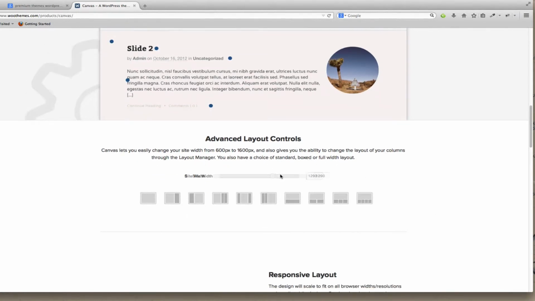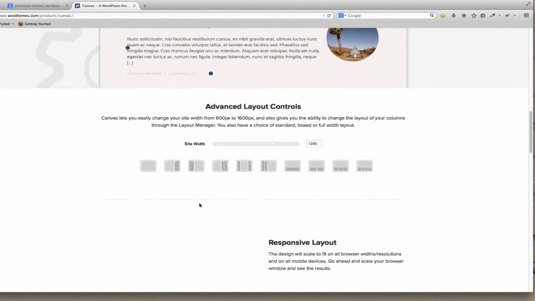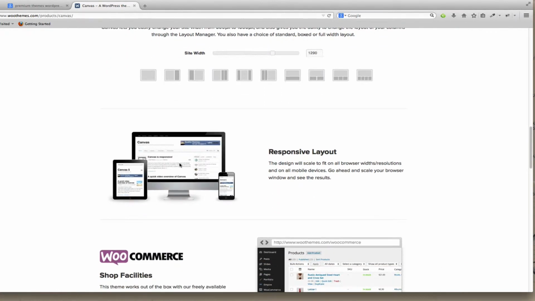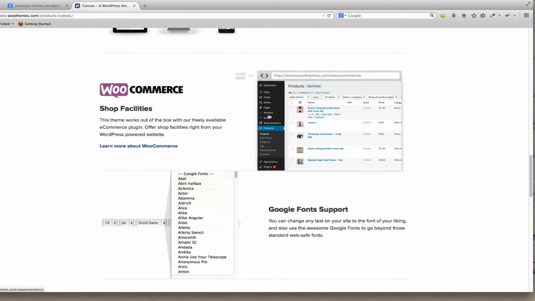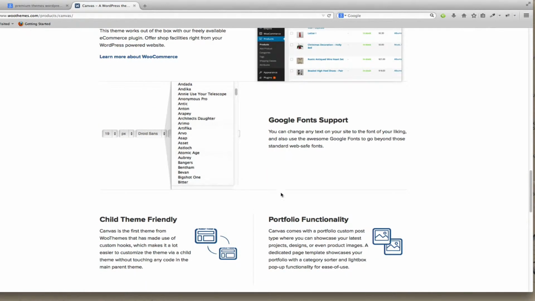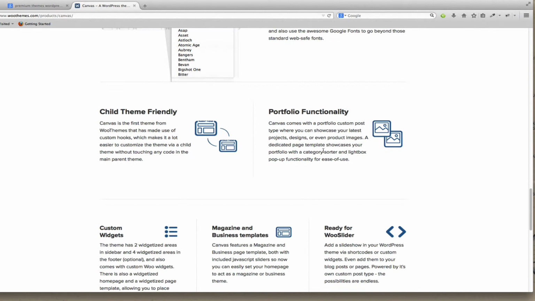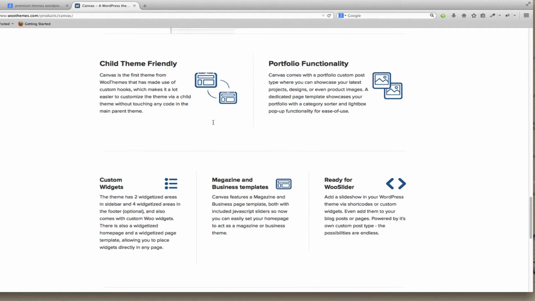Advanced layout controls, so you can make the site bigger or smaller. All sorts of different ways of laying out the page. It's a responsive layout, so it appears properly on all devices and in all browsers. You can easily install a shop with this theme using the WooCommerce plugin. And then it has Google font support, so you can use just about any font that's available through Google Fonts, so you don't have to use boring web-safe fonts. Portfolio functionality, child theme friendly, and so on and so on.